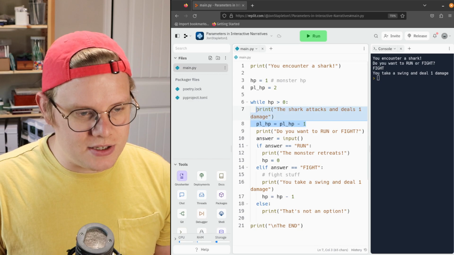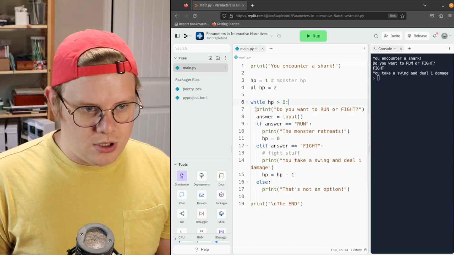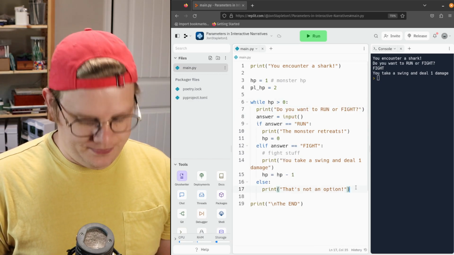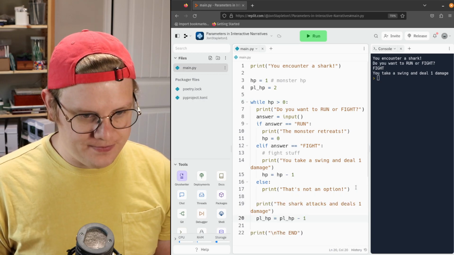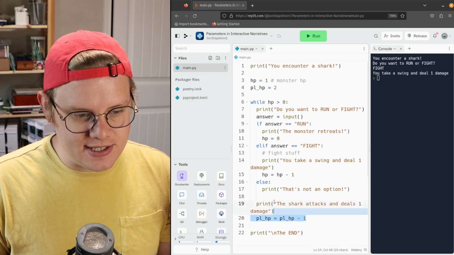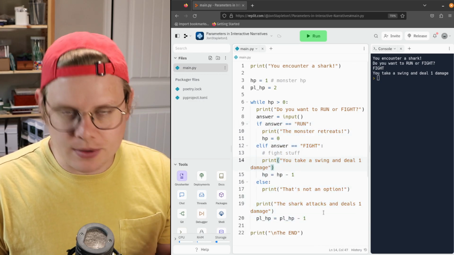Actually, maybe I should put this at the end. Cool. We'll do this after the player gets a chance to do their thing. That way it's a little bit more fair. So this is still inside, still indented within the while loops. This is still part of our fight loop.